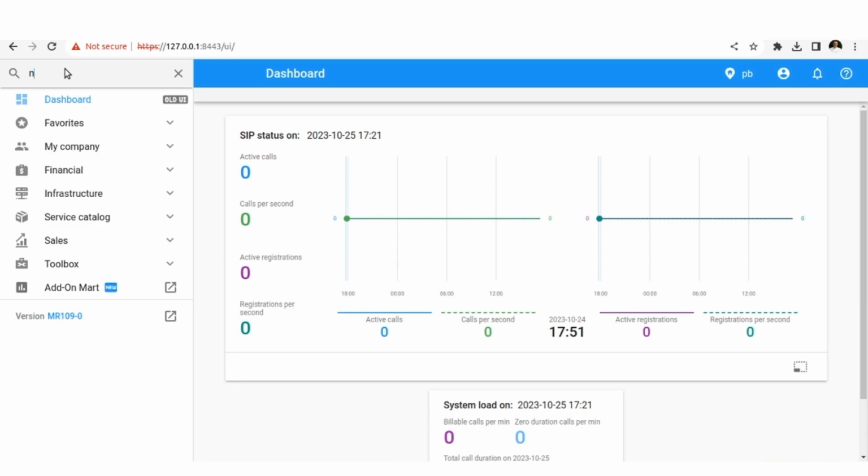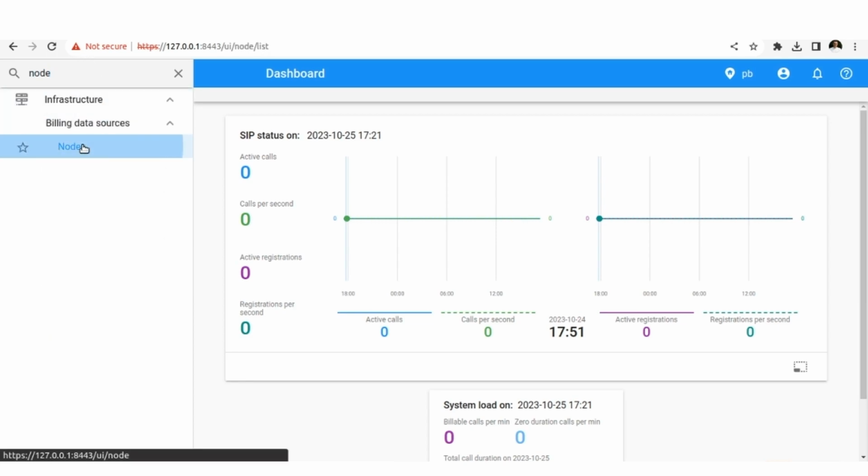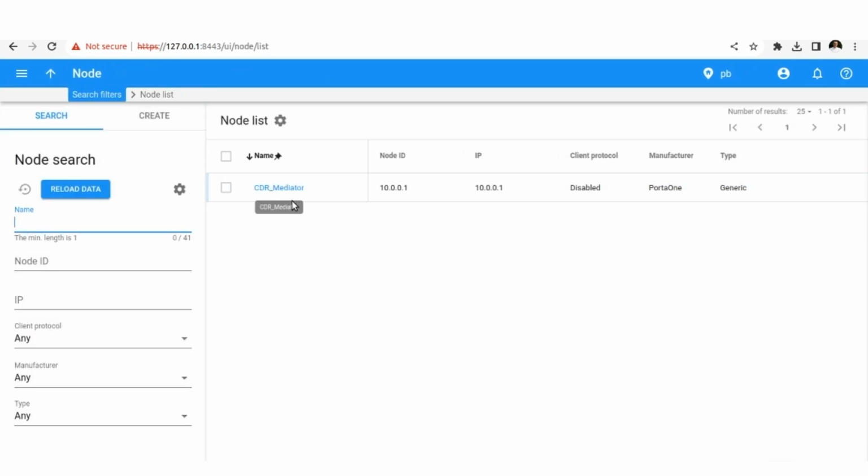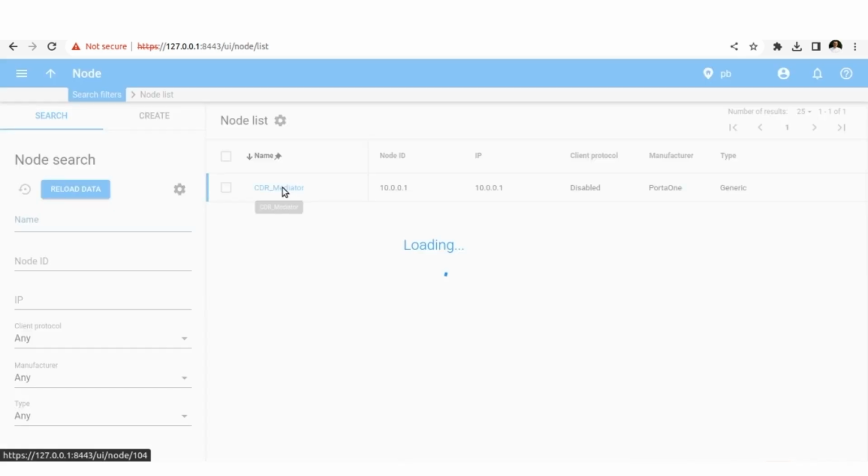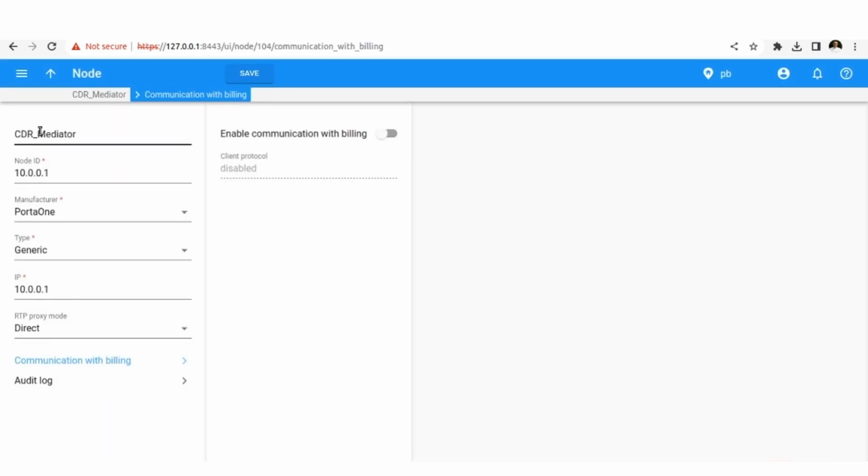So let's create a node first. As you can see, I already have it created earlier. CDR Mediator, node ID, I'm using an IP address that we've used on the configuration server. PortaOne should be selected as a manufacturer of this node, and type generic. As an IP address, I also use the one in the ID section.